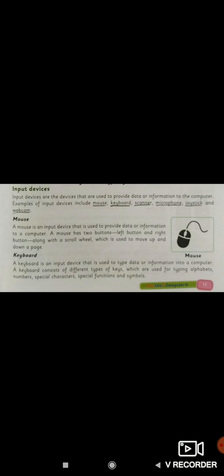The basic one, let's see further. Mouse. A mouse is an input device that is used to provide data or information to a computer. A mouse has two buttons, left button and right button, along with a scroll wheel, which is used to move up and down a page.